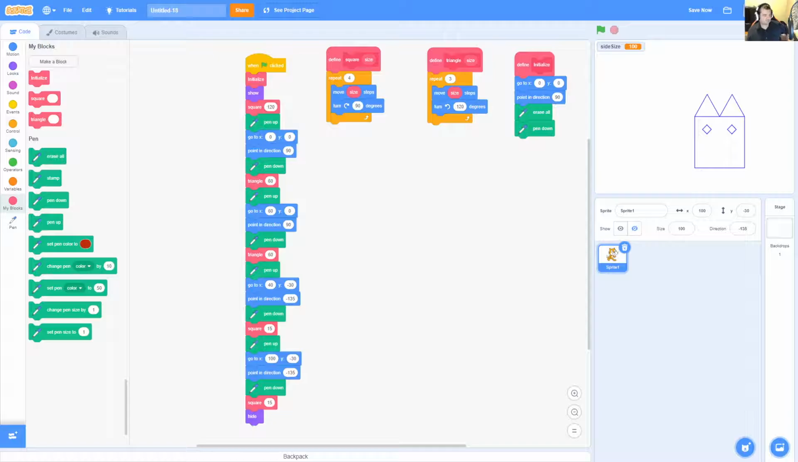Cool, awesome. Some of you hopefully started to realize that something was going on, and I probably could have been more efficient with my code. What was it that I was doing over and over and over again? Well, I was doing the same thing over and over again of picking my pen up, going to location, pointing a direction, and putting my pen down.